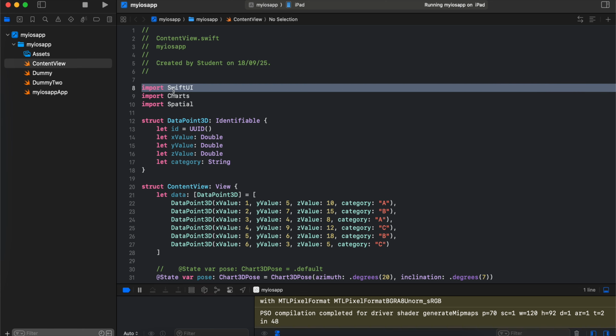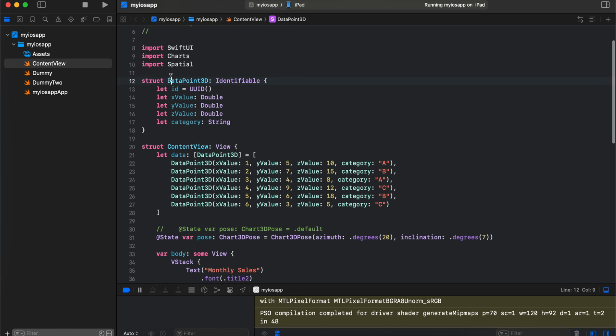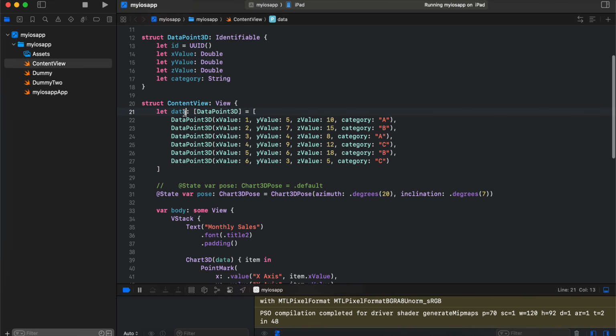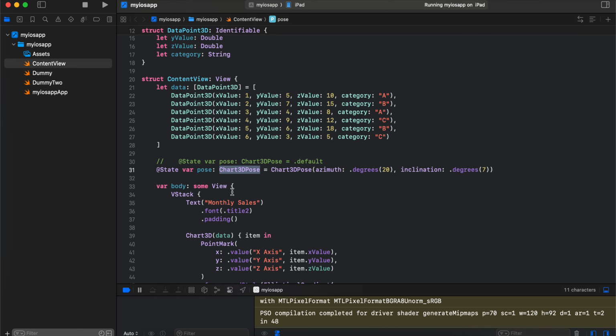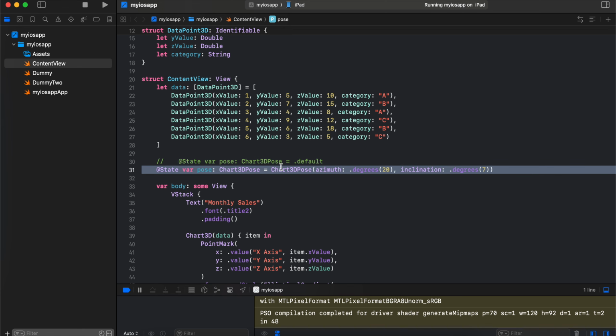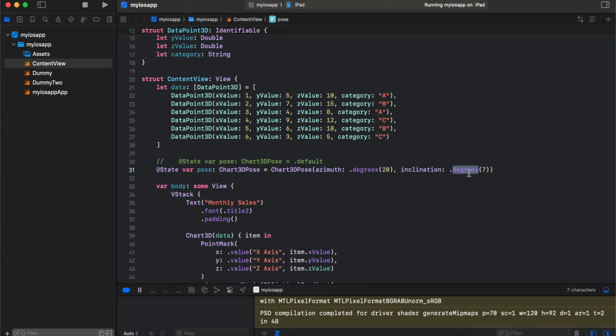So I have imported SwiftUI, I have imported Charts, and I have imported Spatial. Then here this is the struct which I have created, and based on this particular struct I have created this particular array as well. Now this Chart3DPose, this is for rotating your particular chart. If you want, you can use this default as well, but default I don't think will help you to rotate it. That's why you have to use this azimuth, which is the degree, and this is the inclination as well.